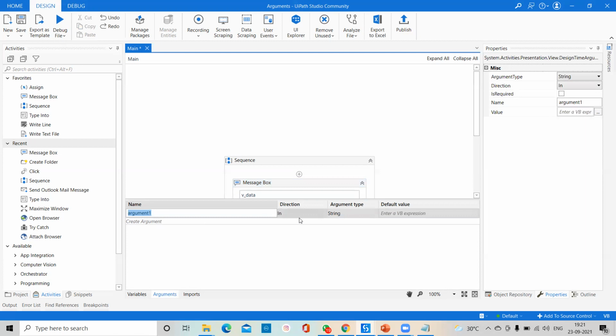Here we do not get the scope, here we get the direction. Direction means if you're going to take the data, you can pass this in. If you're going to send the data, you get the out. Okay, so direction, we have In, Out, In/Out, and Property. Property we don't use, we have In, Out, and In/Out.